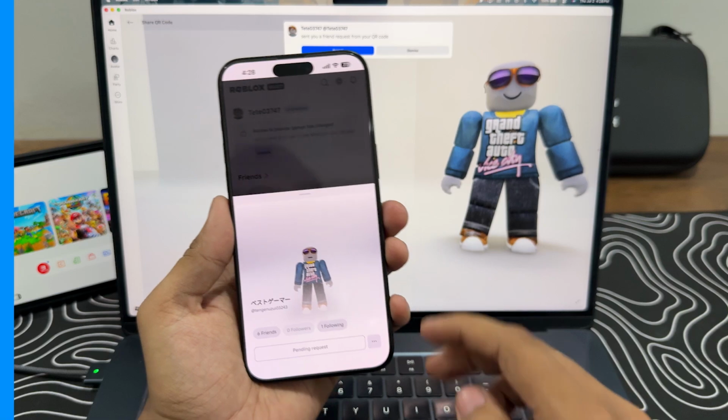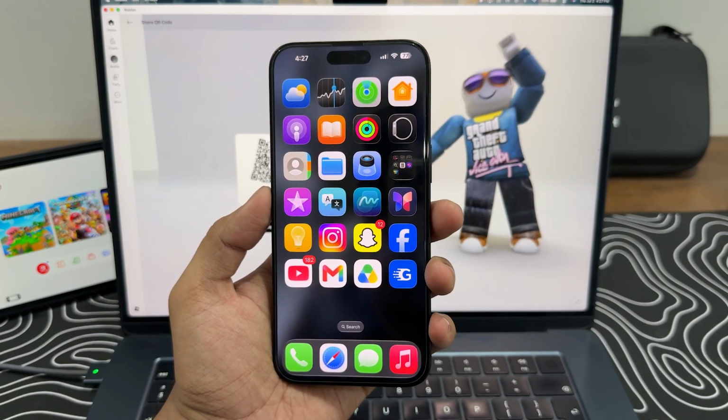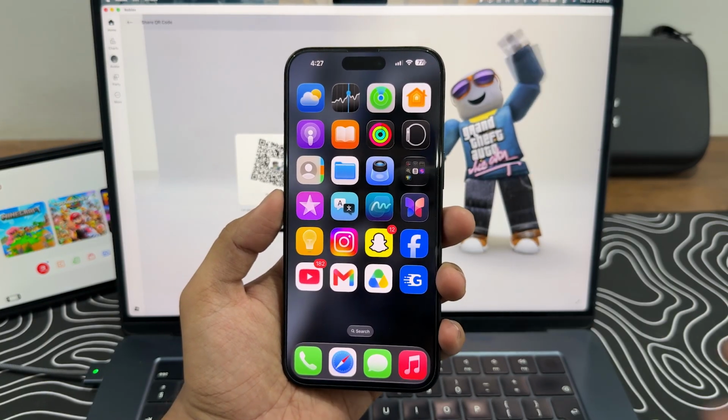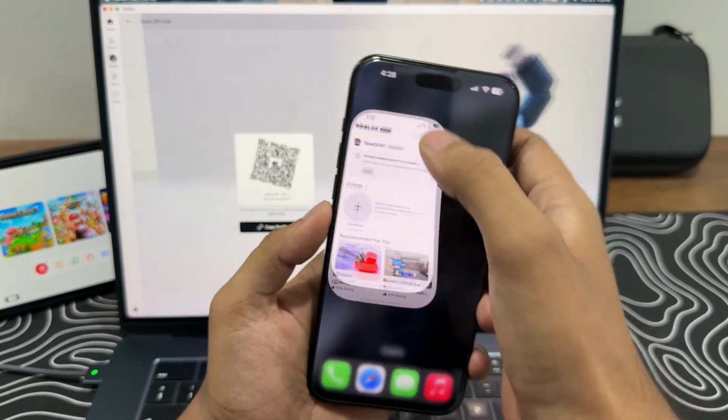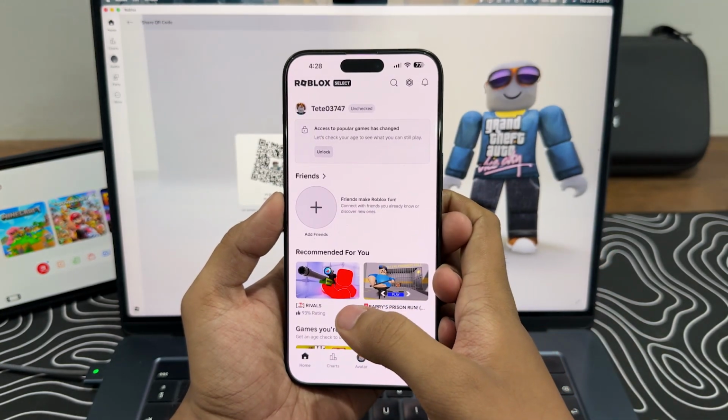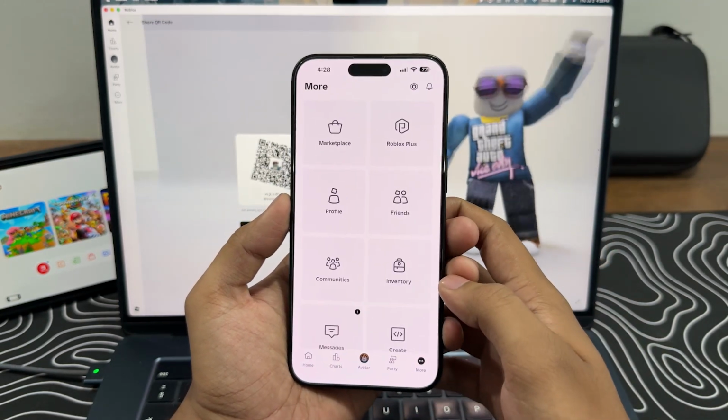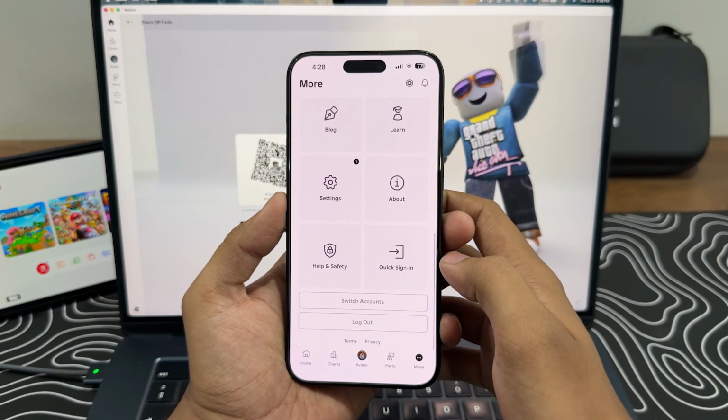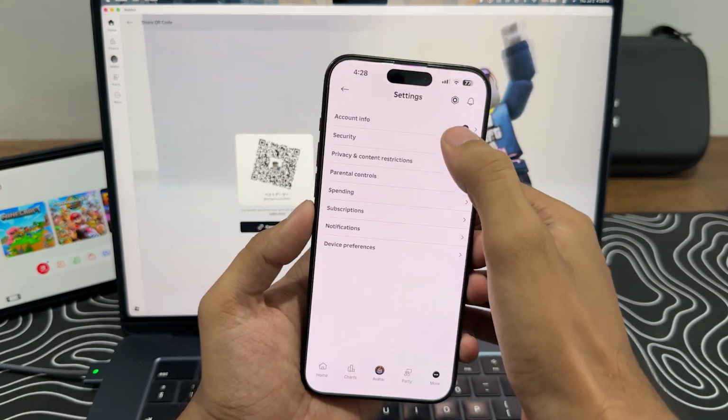Alright, let's begin. First, open the Roblox app. If you're using a computer, make sure you open the Roblox app instead of the website, as this feature is available in the app. Next, tap More in the bottom right corner, then go to Settings and select Account Info.